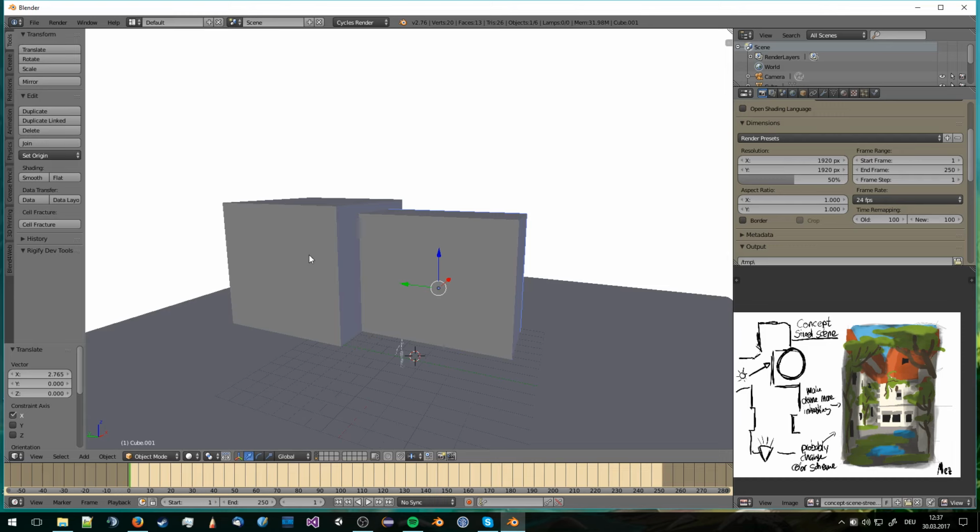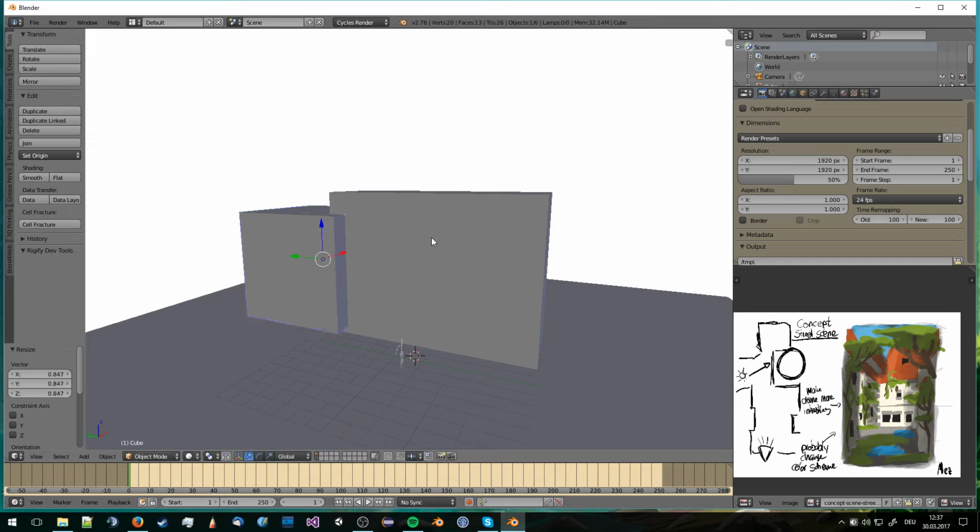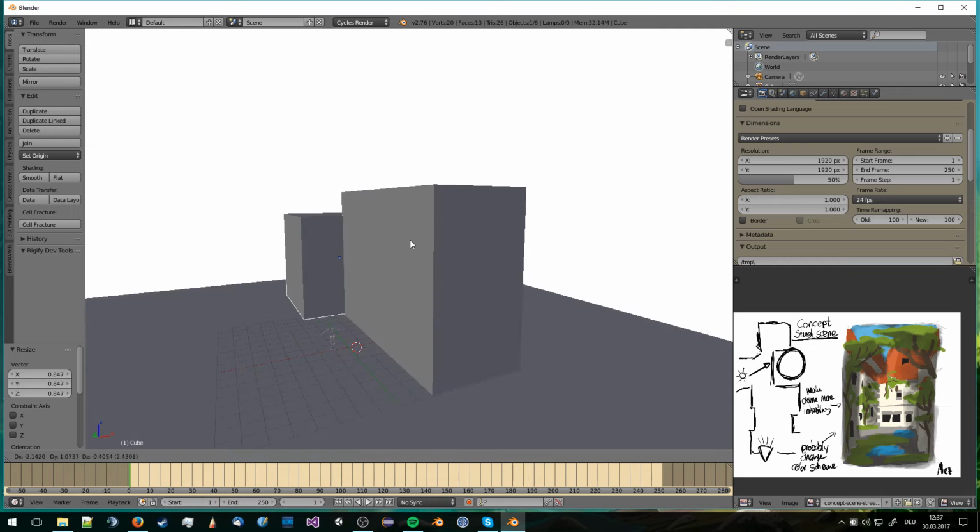I don't know, should the thing be higher or lower than the buildings? I think it was kind of lower, so I might even scale this down a bit again.